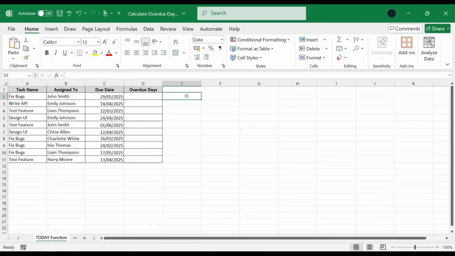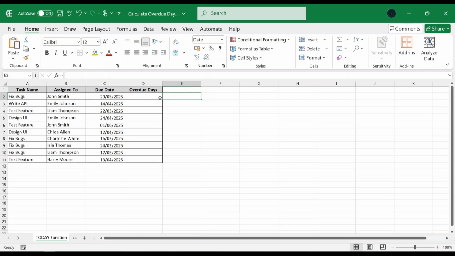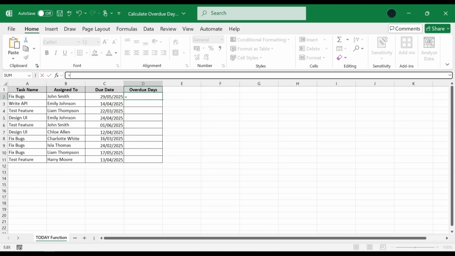In the first method, we will calculate overdue days by finding the difference between the current date and the due date using the TODAY function. The TODAY function returns the current date. This method works well when only the due date is available, giving a quick view of which tasks are late. First, in a helper cell of your choice, in this case I'll go for cell D2, type this formula: equals TODAY, close the bracket, subtract the due date, which is cell C2. Let's understand the formula. The TODAY function returns today's date, and subtracting the due date, which is cell C2, gives the number of days past the deadline.